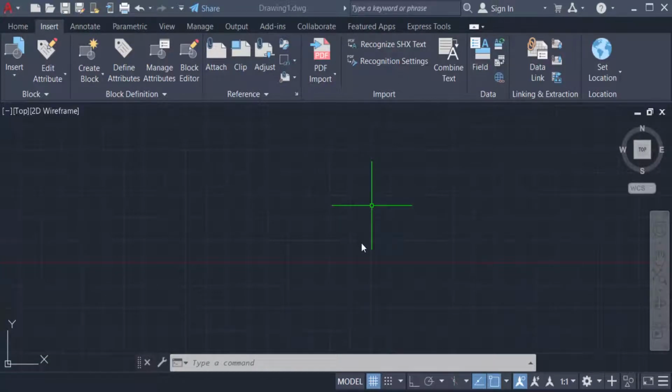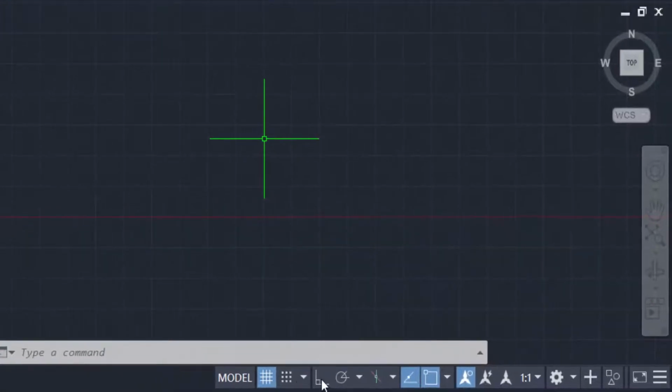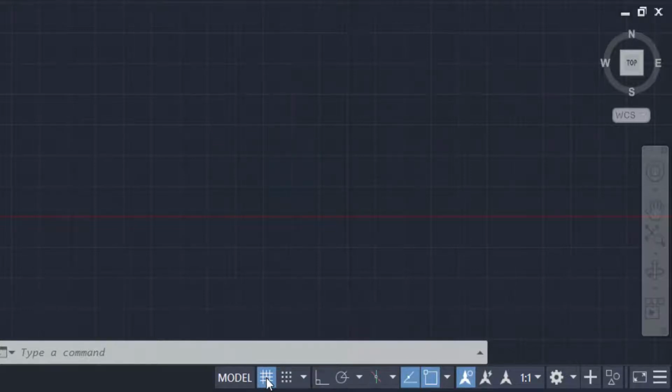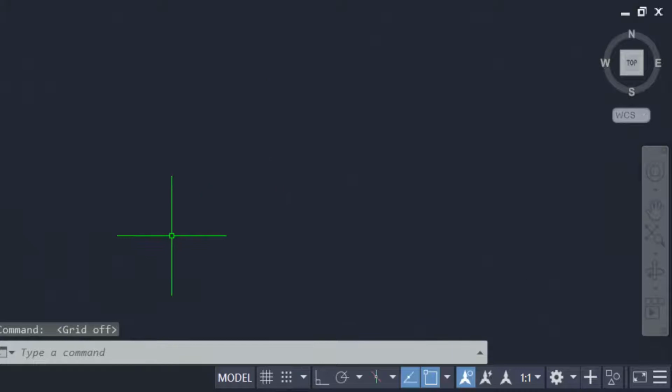First you have to go to the display bar, and you can find the display drawing grid option here. It's on, and when I click it, the grid is off. You can see there is no grid in this display.